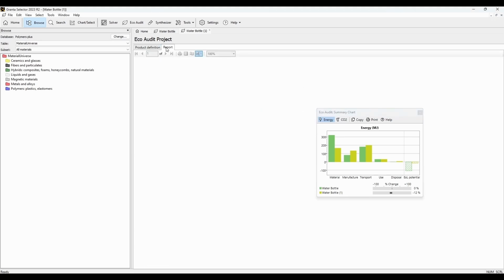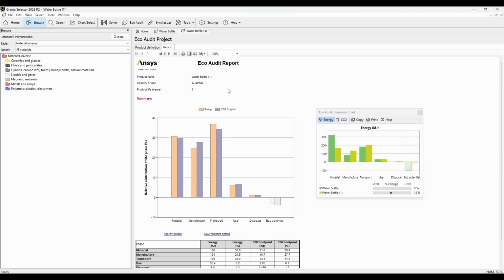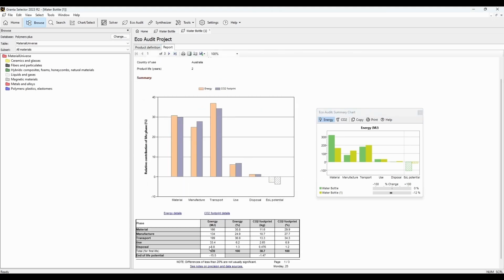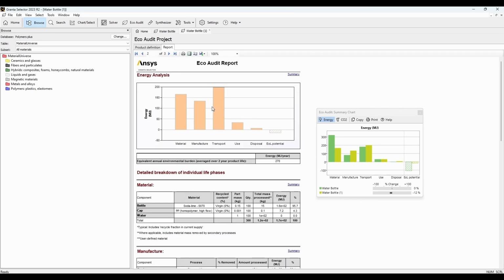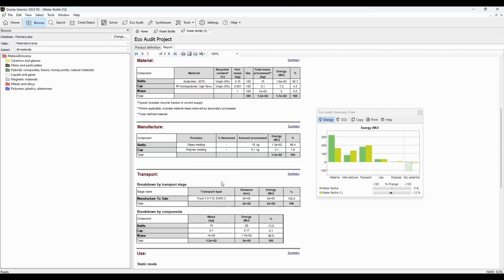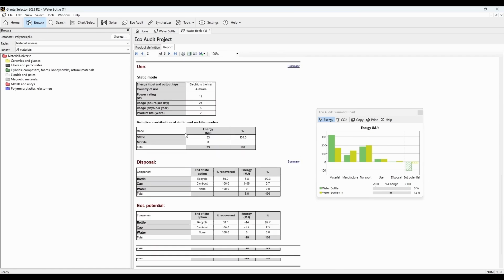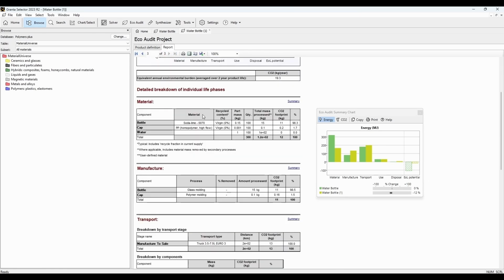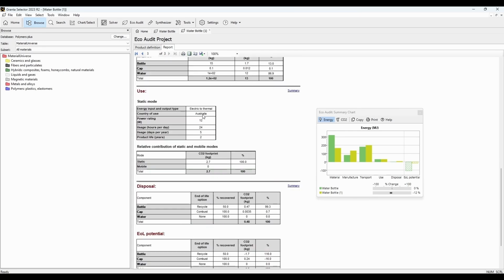To generate a full report, switch to the Report tab to see a summary chart and table of the energy used and CO2 generated by the product. Then, click to the next page to see details about the energy used throughout different life cycle stages. And the final page displays the same information for the CO2 output.